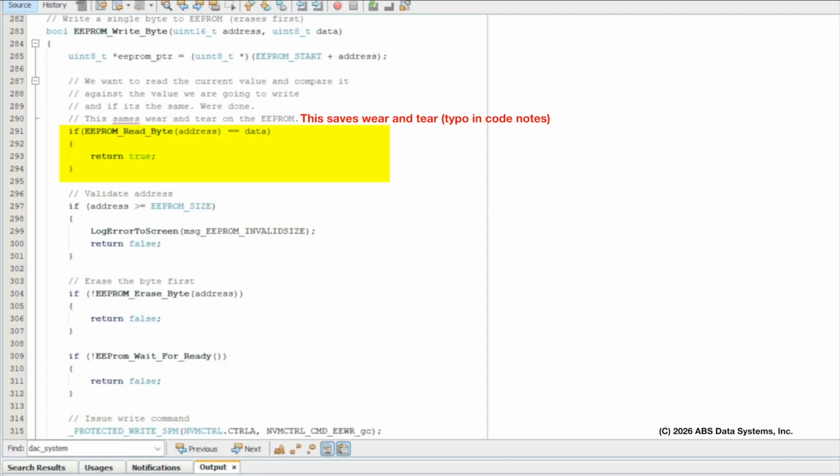So as we drill into the write byte function, you're going to see that I read the byte first and compare the data. And if they match, then I'm going to return. Otherwise, I'm going to verify that the size isn't overrun, and then I'm going to erase the byte, wait for it to be ready, and then write the byte. And the whole reason for doing the verify first is to save wear and tear on the EEPROM, so I'm not constantly erasing and reprogramming that one spot if the data hasn't changed.